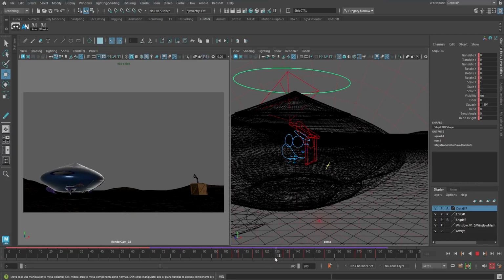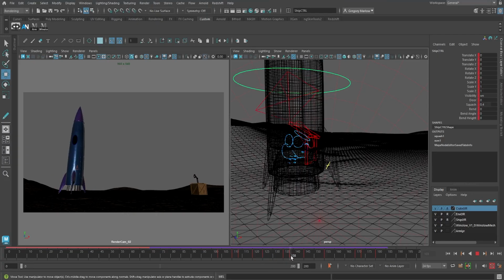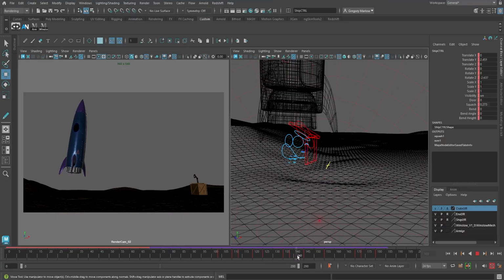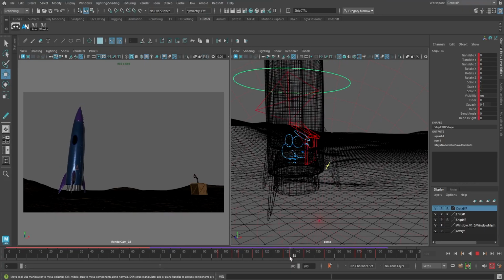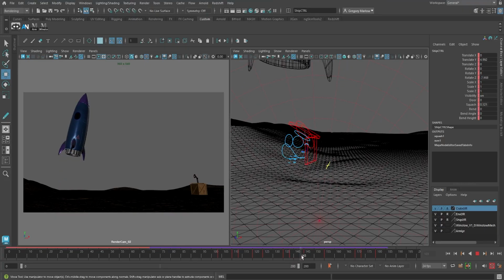So I like this anticipation down, and then the shoot up is nice, but then it just kind of drifts off the ground. So we'll work on that in the graph editor a little bit. Right here, as my ship goes back, I think I want to arc it a little bit.